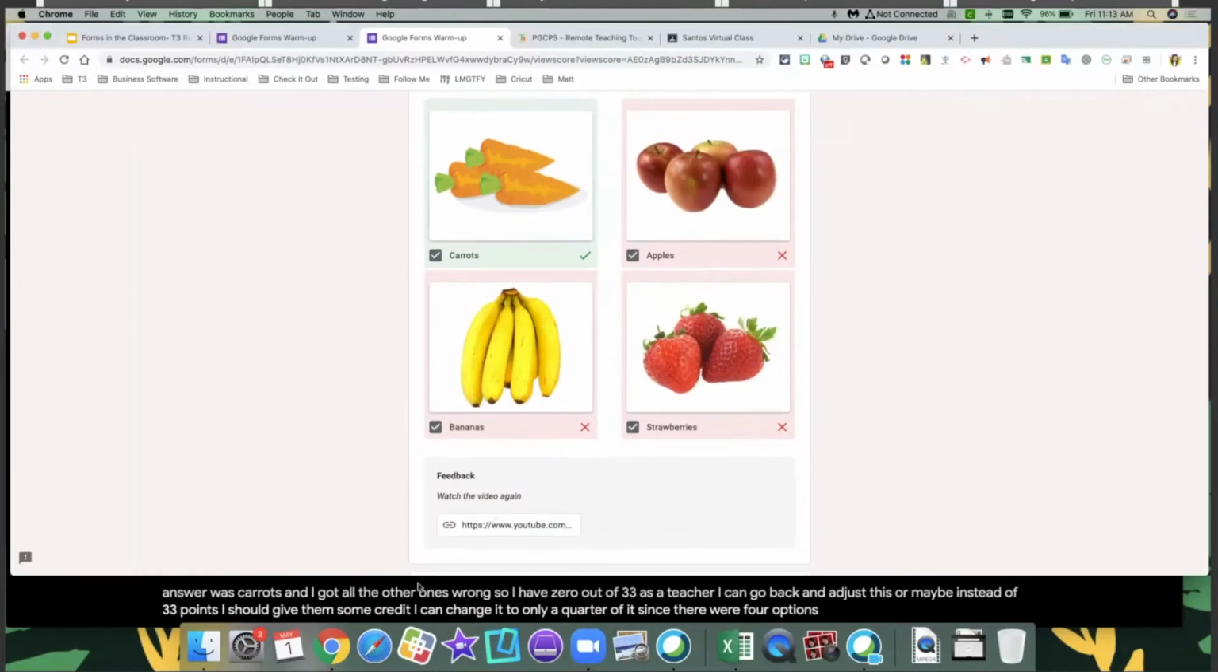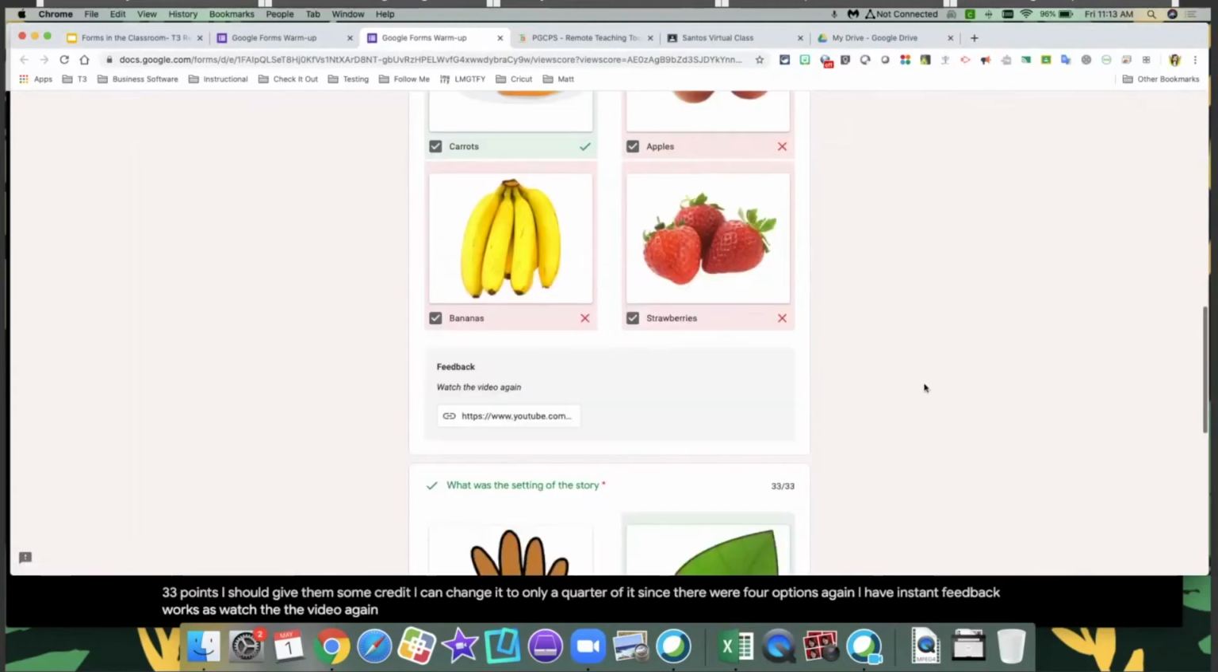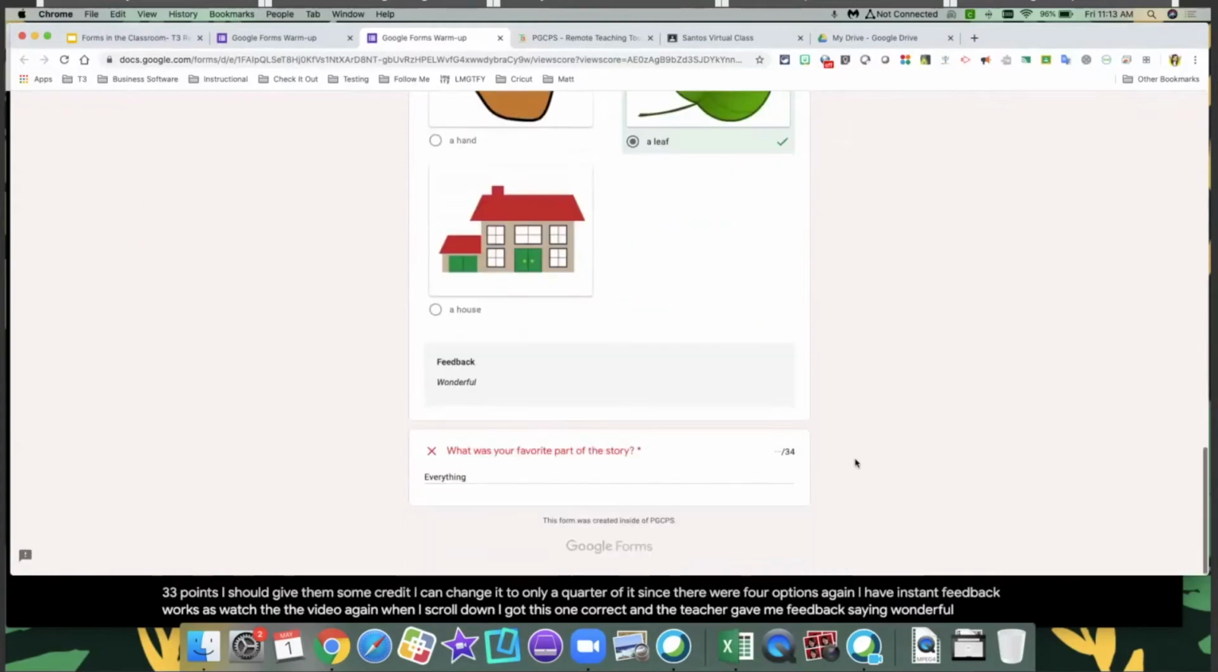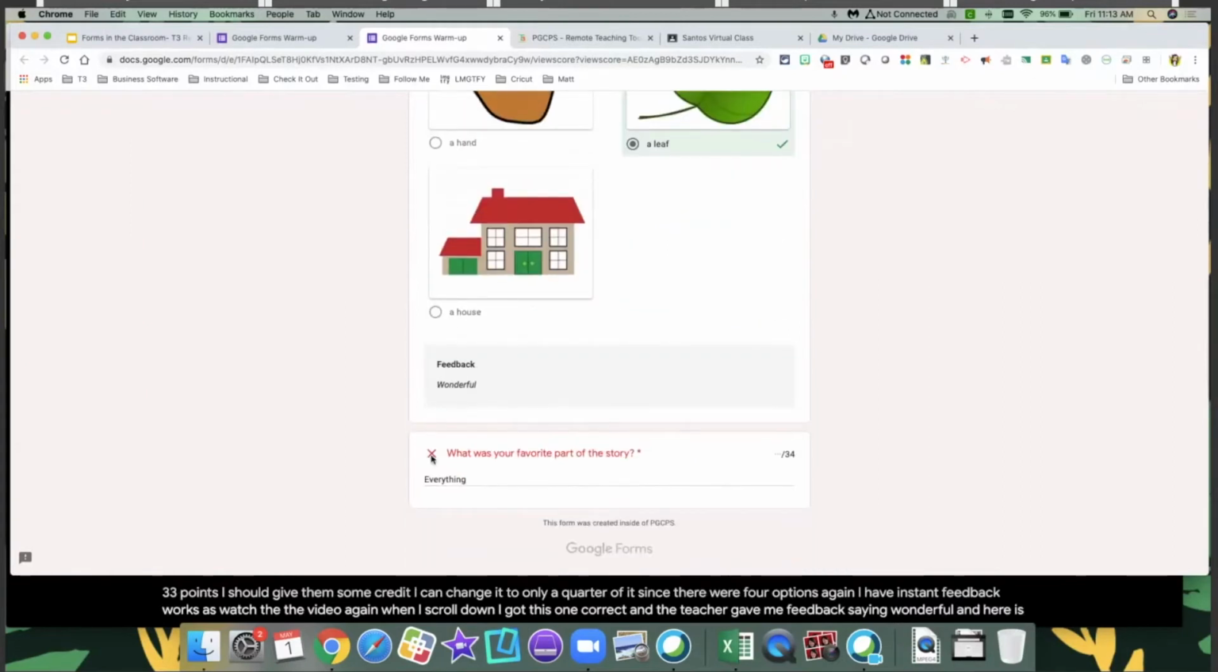Again, I have instant feedback where it says watch the video again, and it gave me a YouTube link to watch the video again. When I scroll down, I got this one correct, and the teacher gave me feedback saying wonderful. And here it says it's marked as wrong, but notice here it says out of 34. That means the teacher needs to go back in and grade that. So this is really an incomplete grade until the teacher can go back and grade it.